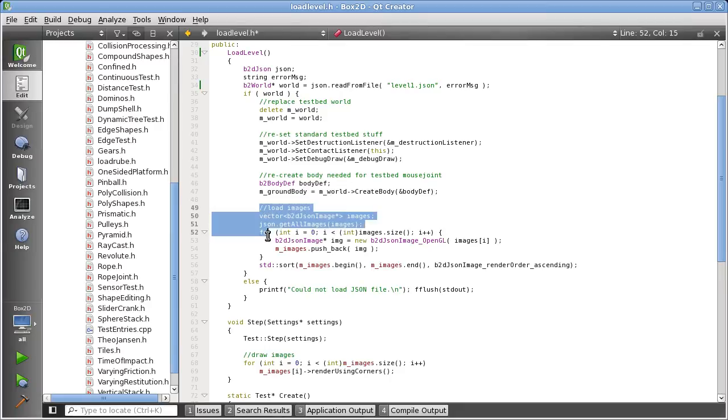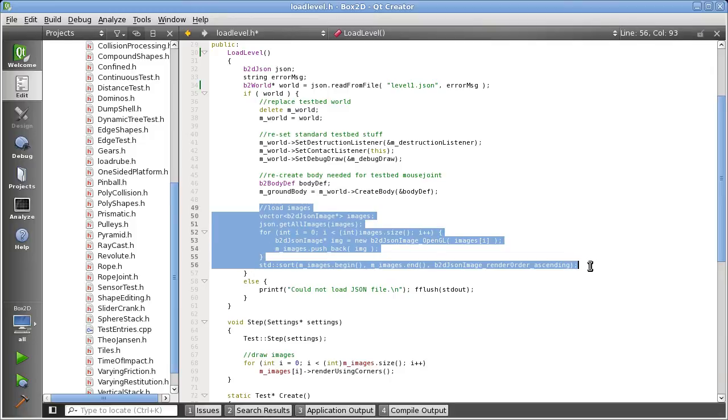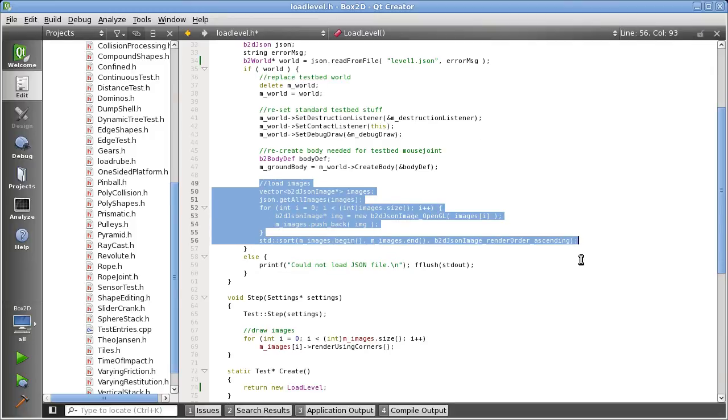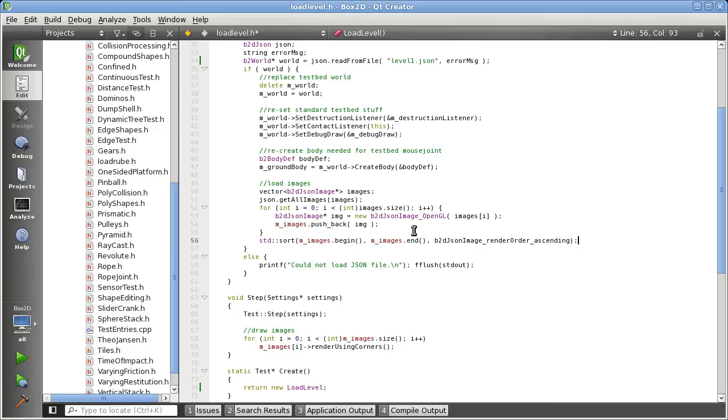This next bit here, I'm just going to gloss over that for this video because it's not really recommended practice. This makes use of a class called B2JSON image, which you can use to get the corners of the images that we defined in the editor, and it'll allow you to draw them.